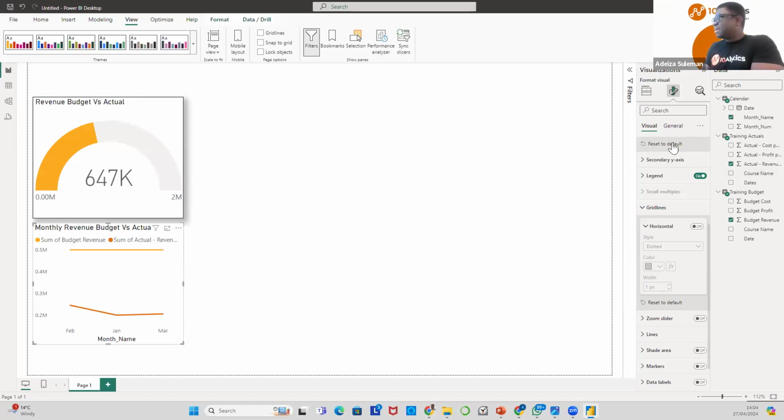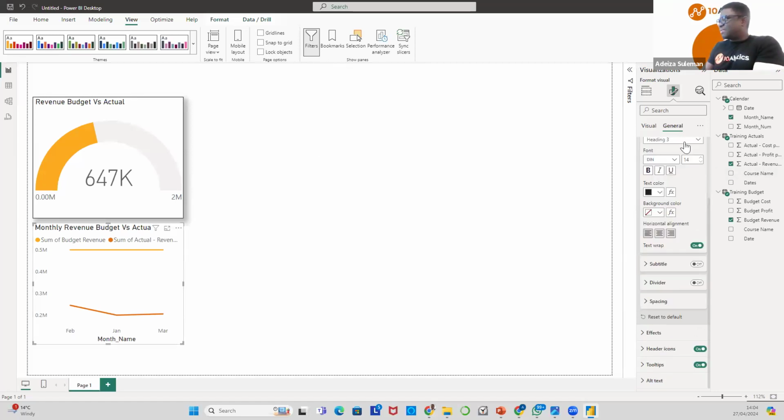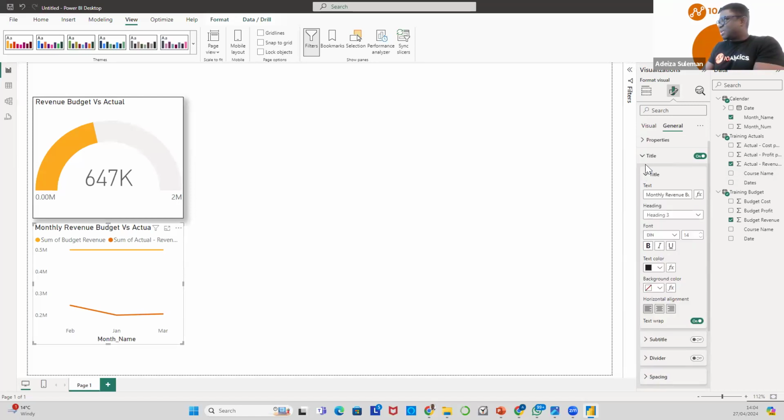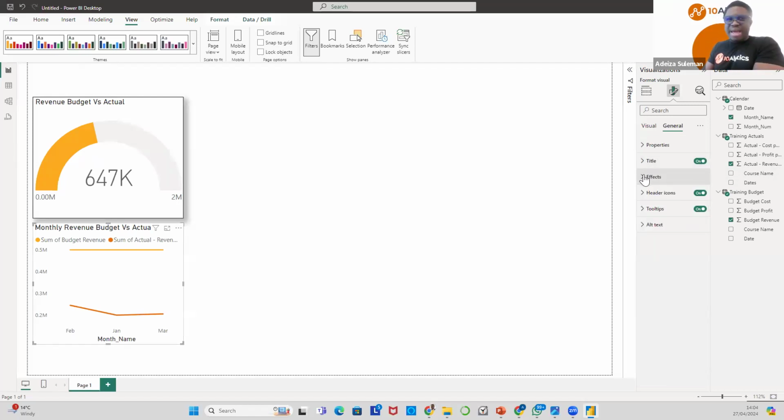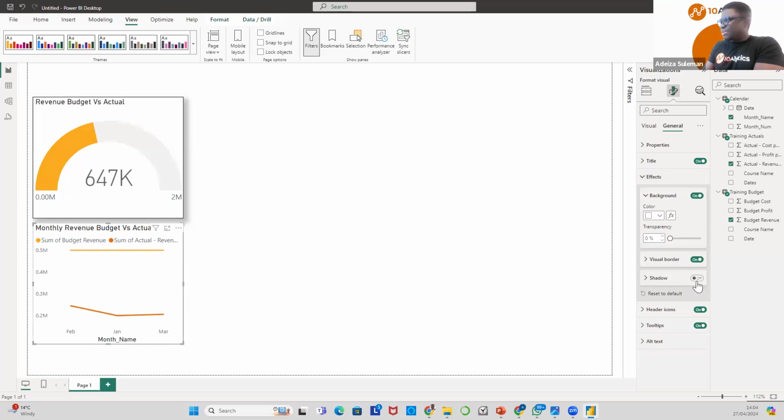So I'll simply go to my general, all right? Scroll down to where I have effects. So let's close our title. I'll go to where I have effects. You'd see the visual border, turn it on, the shadow, turn it on. Okay, so you can see the shadow, it makes it pop. All right. Now let us change this sum of budget, sum of actual.